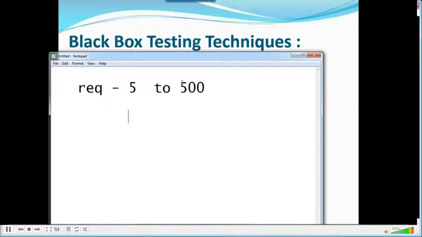Okay, like invalid number. So see, invalid number is what, you know, right? What is the invalid number? See, valid number means 5 to 500. In between only you need to provide, right? Suppose you are giving 4, is it a valid number or invalid number? Invalid, sir. Yeah, invalid. So it should not allow.